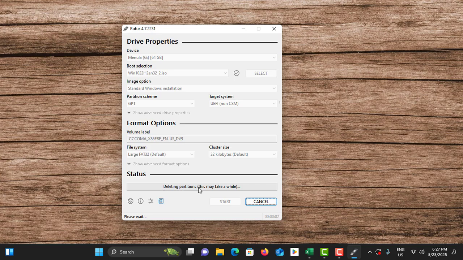Now it is showing deleting partitions, and then it starts to install. This will take a few minutes. Once it is completed, you can use this to install Windows. So this is how you can create the Windows 10 installer on your pen drive. Then you can install it on your computer.